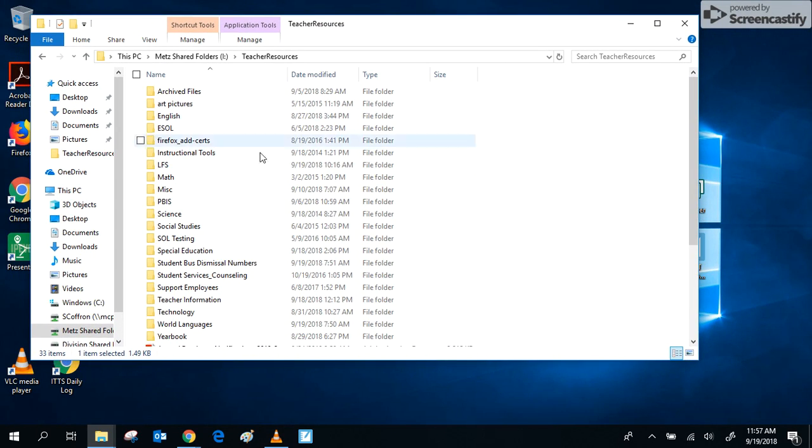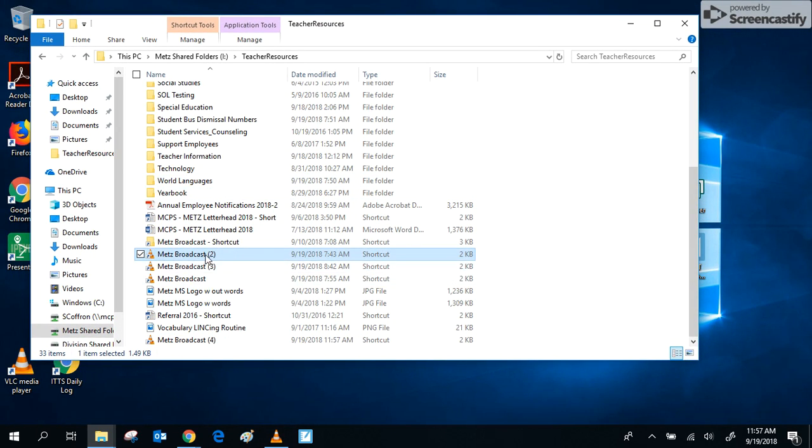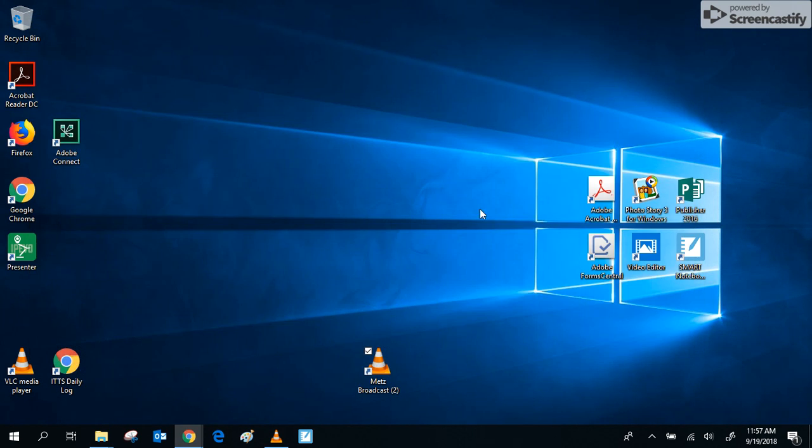Then I'm going to take that shortcut, and I'm going to drag it over to my desktop. You'll notice it says copy to desktop. Once I release the left mouse button, this desktop icon is created, and you'll notice, as mentioned before, that it is the same shape and size as the VLC Media Player desktop icon.